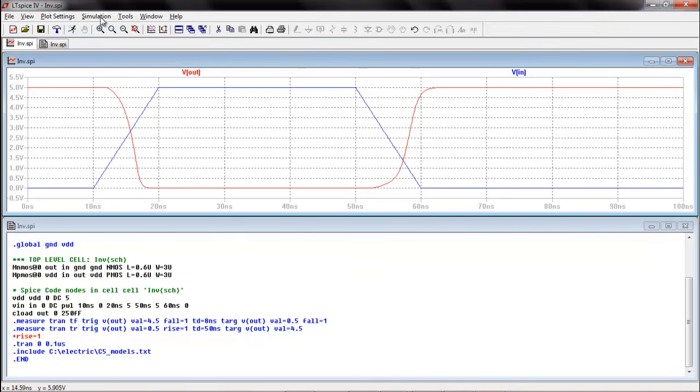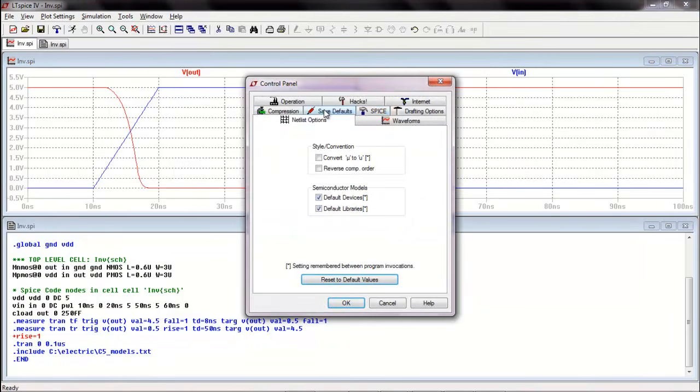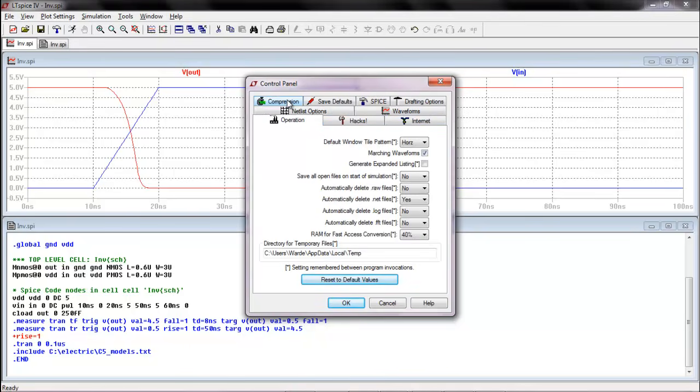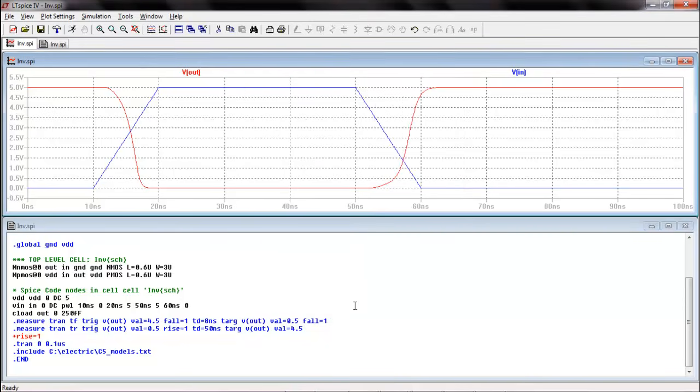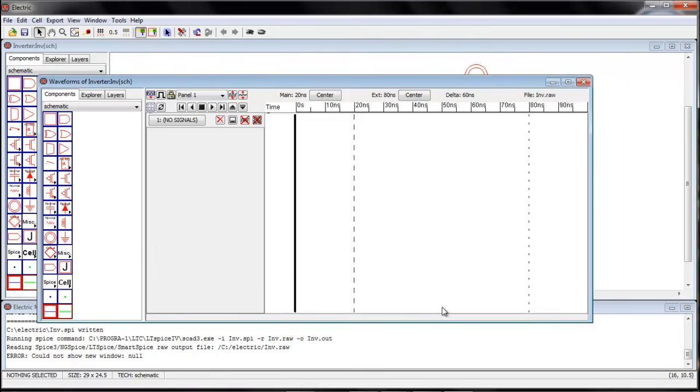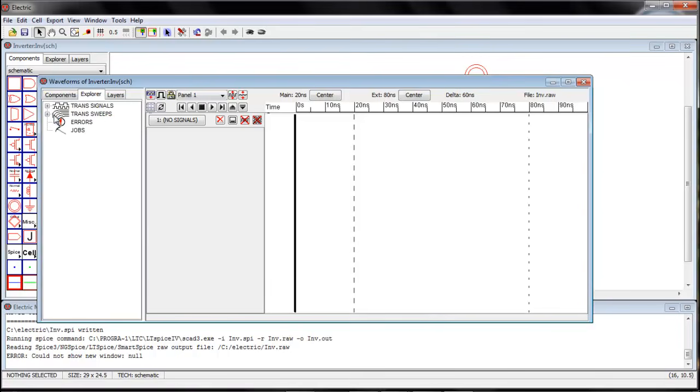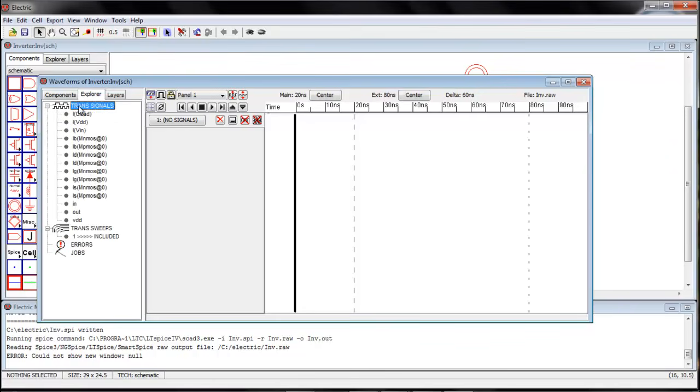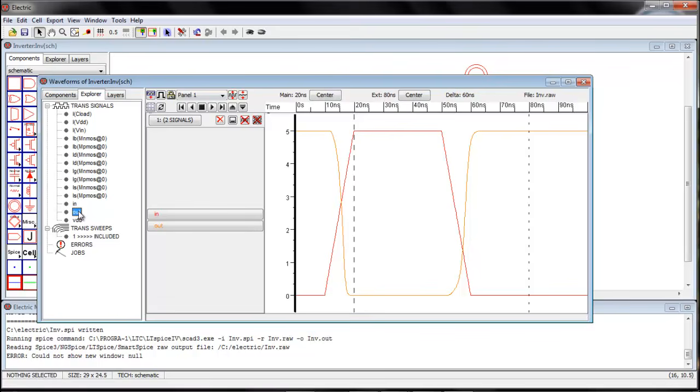Now after this, you will have to go to Tools, Control Panel, Netlist Operations. You have to go to Operations and check that automatically delete dot raw files is marked as no, and say OK. Then you can close this. Now there is another window which pops up. In this window also you can see your signals. You can just click on this trans signals, double click on in, double click on out. So you have in and out.